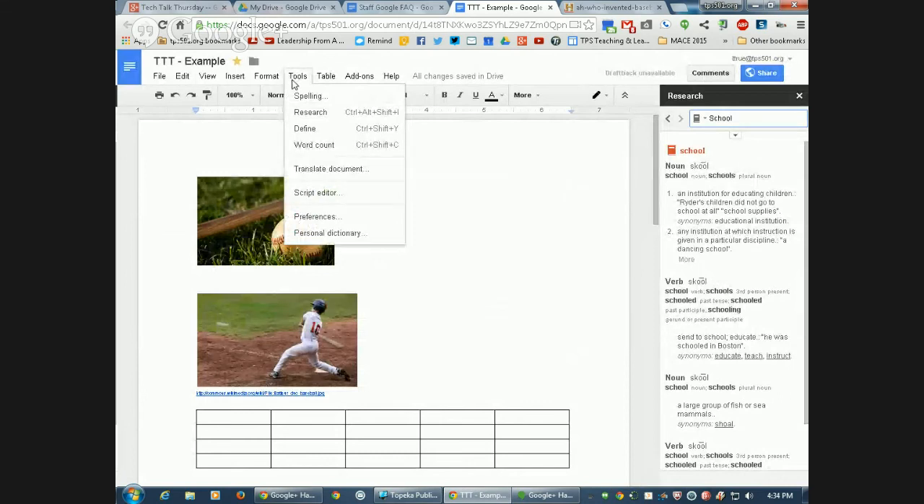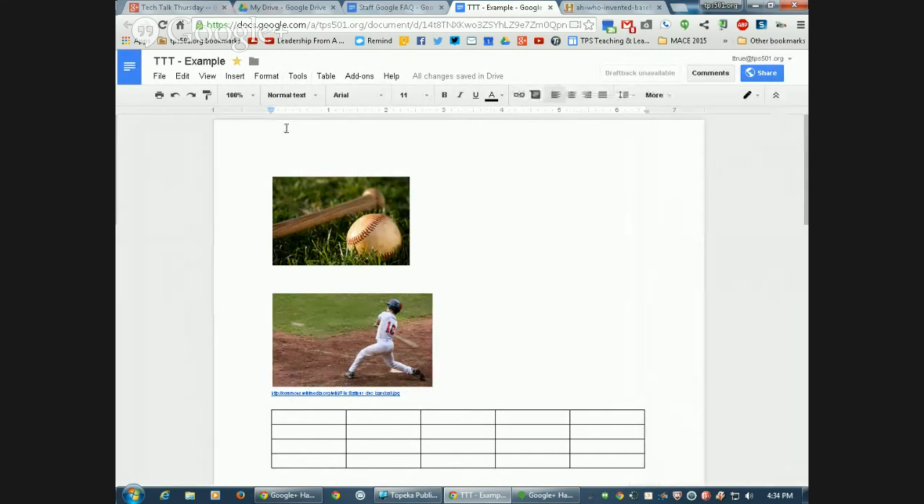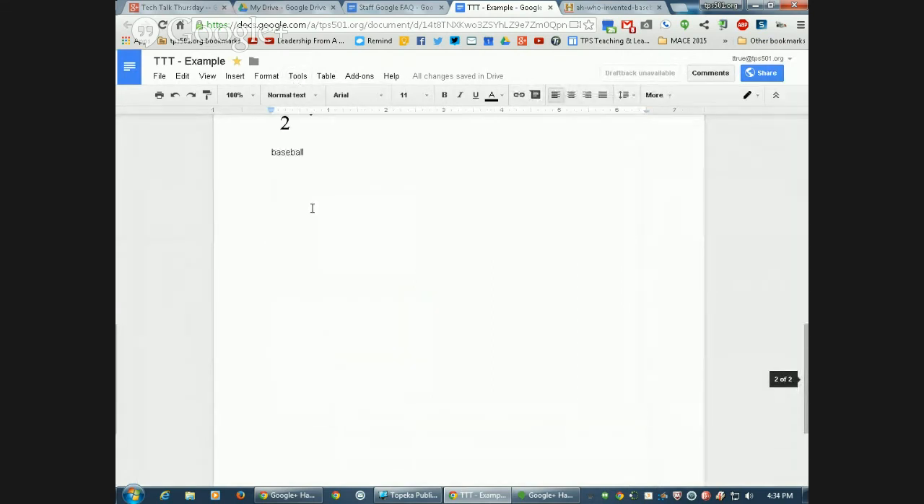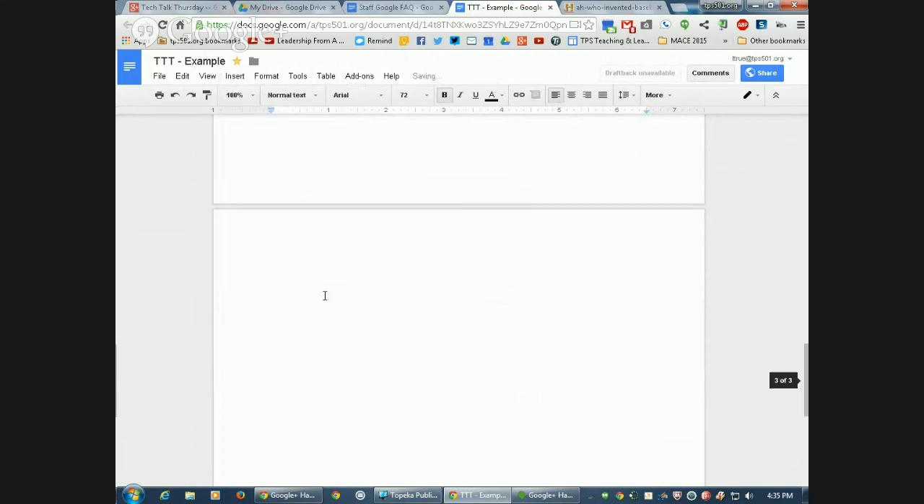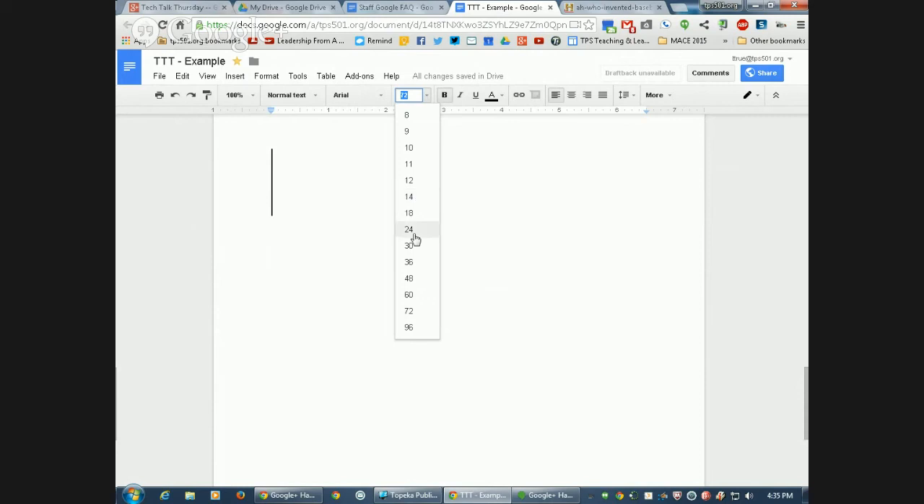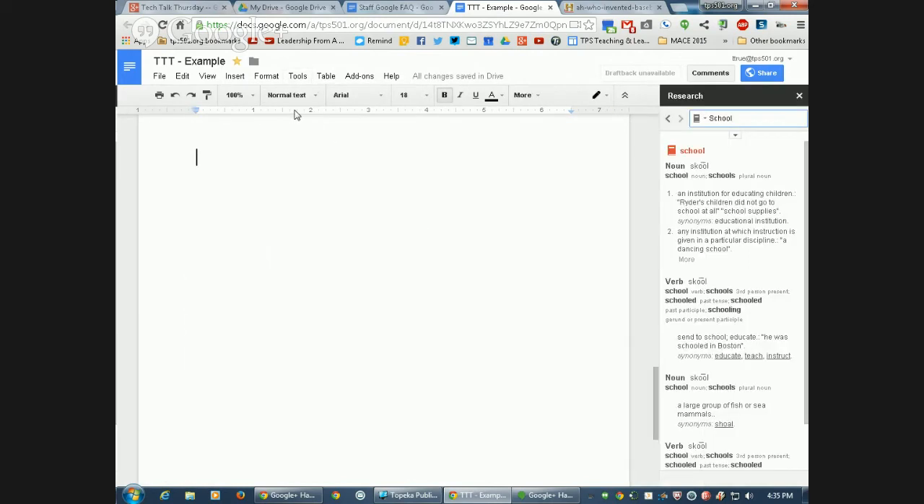The main tool in the tools menu is the research tool. Okay, let me come down here to a brand new page. Where am I at here? All right, I'm going to insert a page break and have a whole blank brand new page right here. I don't need 72 font. How about 18 will work? All right, tools and research tool.